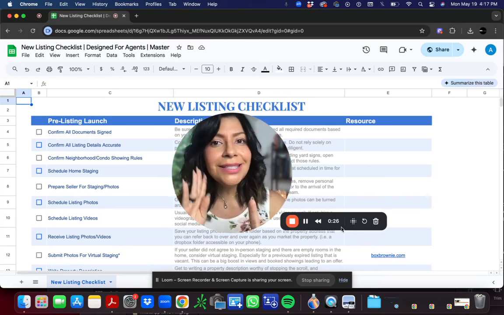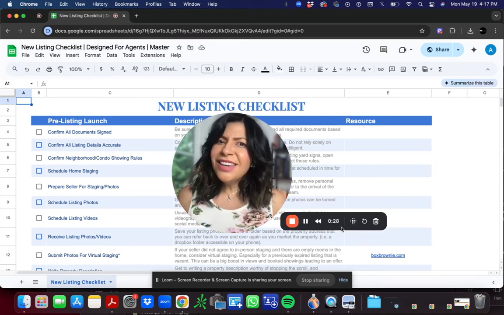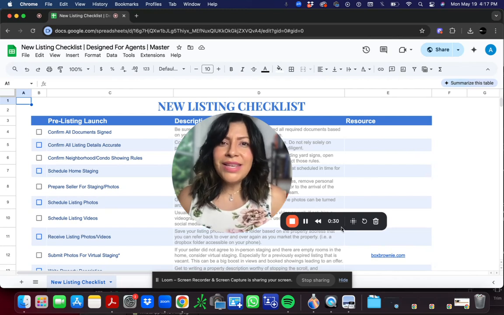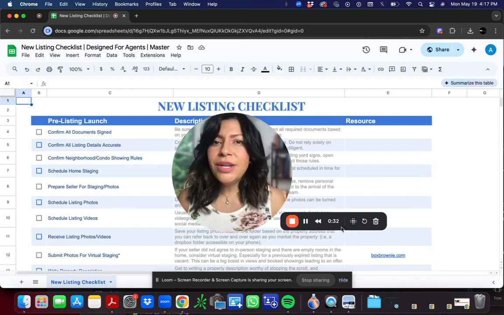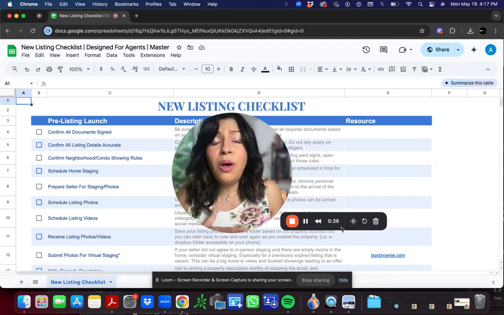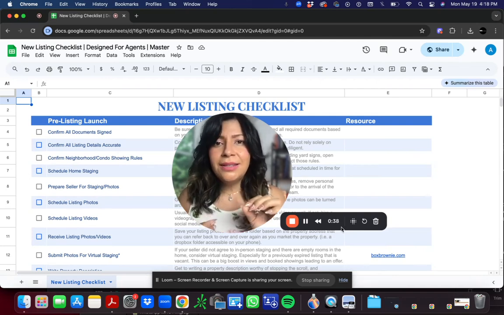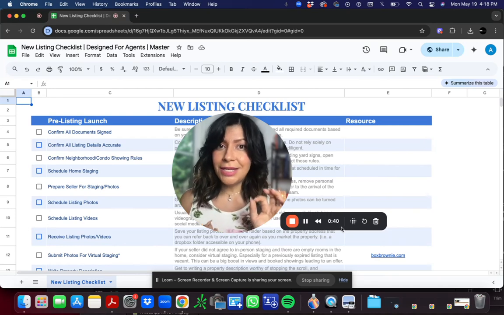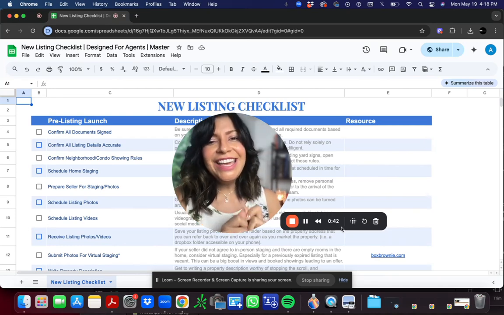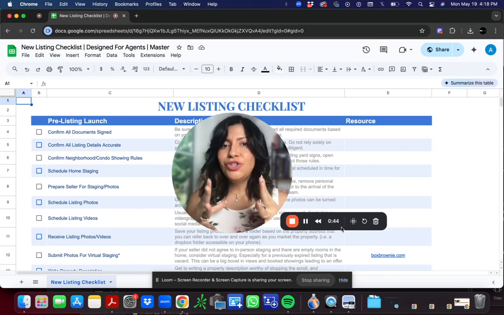And if you're a seasoned agent, there can come a time where you take on so many listings that you might know what you're supposed to do, right? You have the experience, but sometimes you drop the ball on a couple of key pieces, especially those little nitty-gritty details. So what I want to show you today is the new listing checklist.